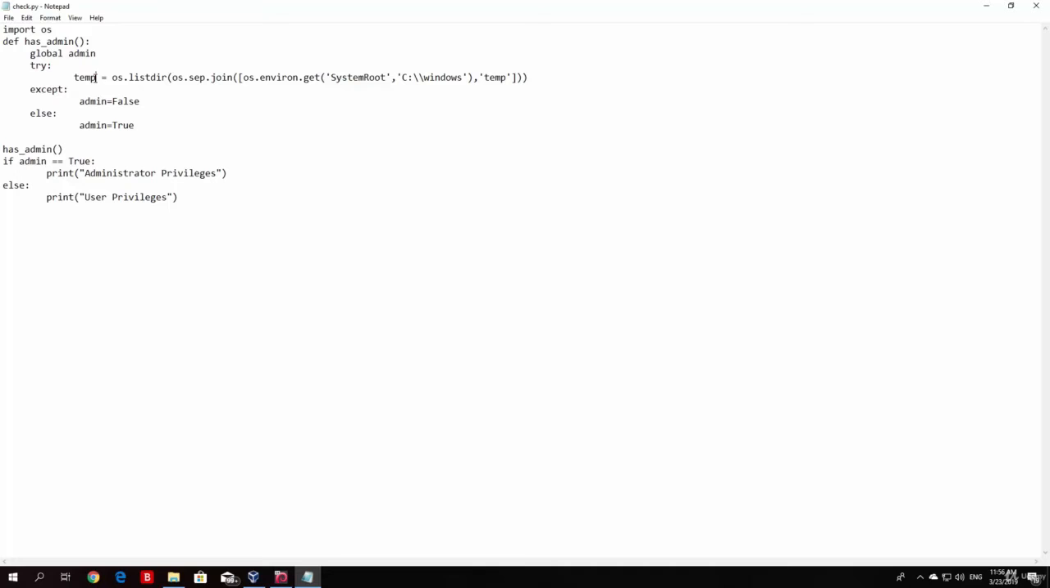Now that something is basically accessing the temp directory in Windows. Now you might be asking, why are we actually accessing the temp directory? Well, basically in Windows, once you actually access the temp directory, that means you have administrative privileges, since simple users can't really access this directory. So what we perform right here is the check of that directory if we can access it. In case we can't, as we can see right here, except the admin variable will be set to false. In other case, where we actually can access it, the admin variable will be set to true.